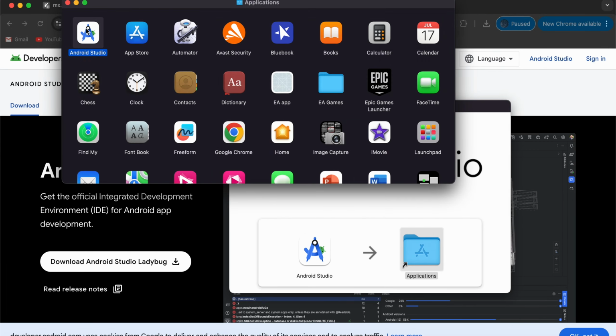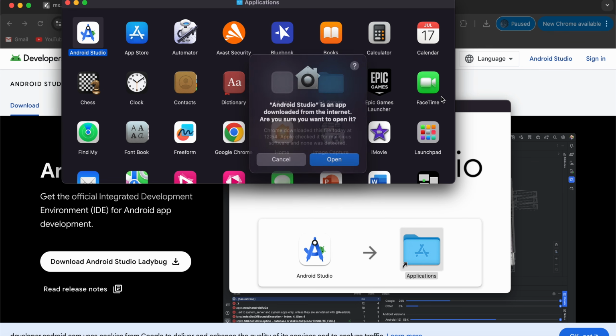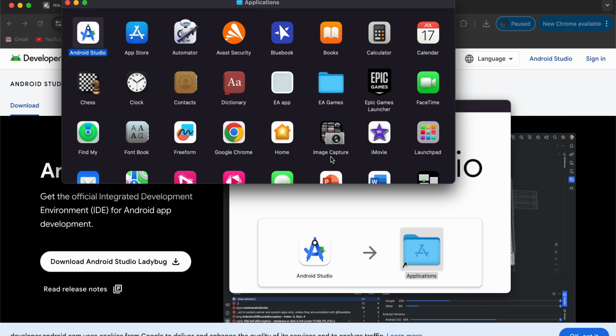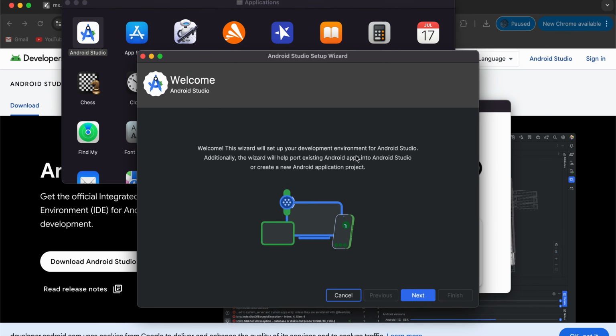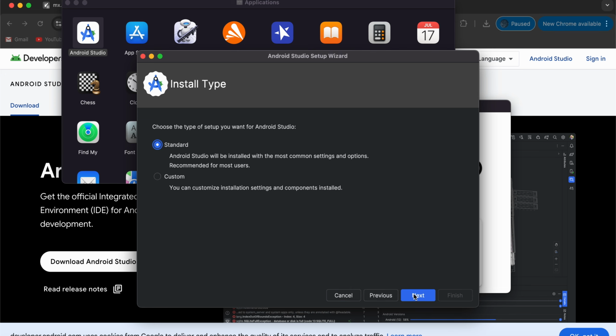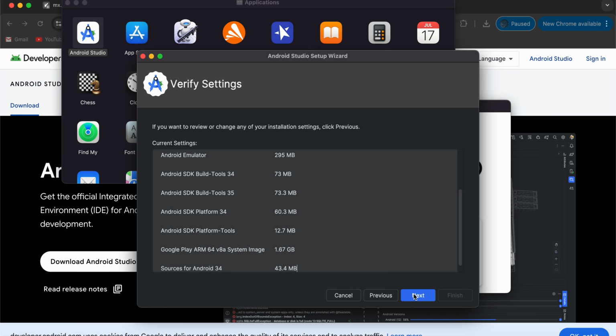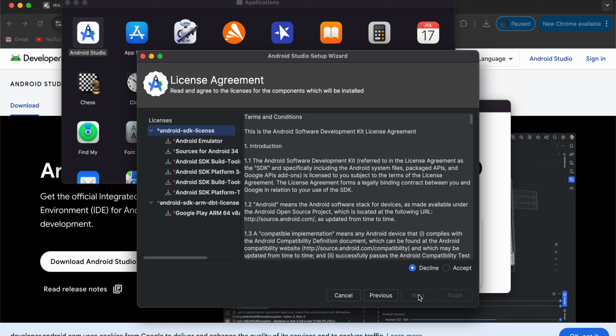Go to the Applications folder and start Android Studio. When prompted, click on Open, and Android Studio should launch. Once it starts, click on the next buttons to install the standard options. You'll need to agree to multiple license agreements, so make sure to accept all of them. Only after all agreements are accepted will you be able to click on the Finish button.